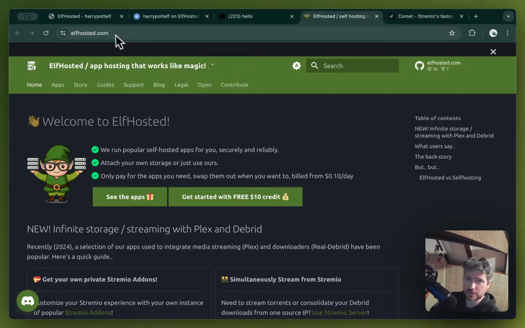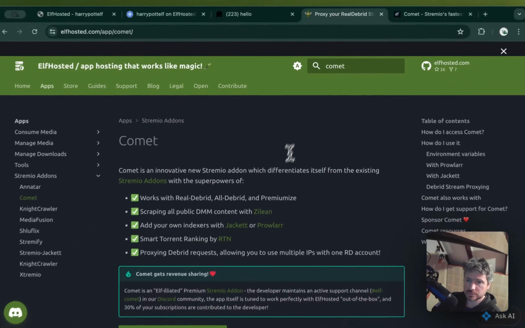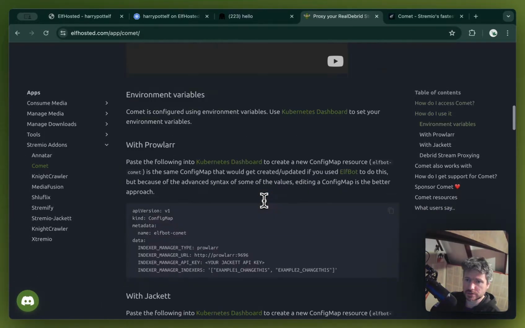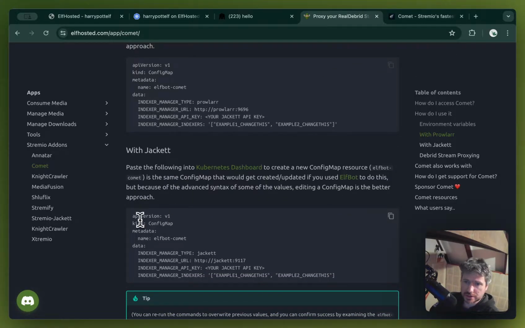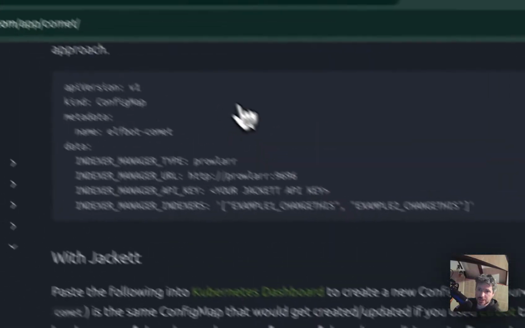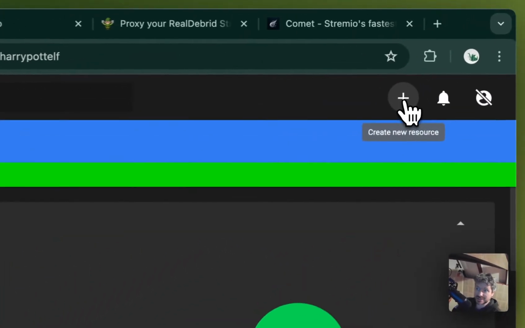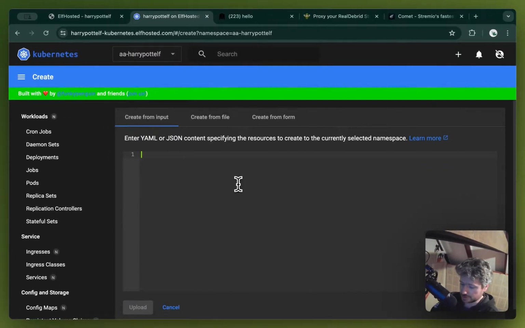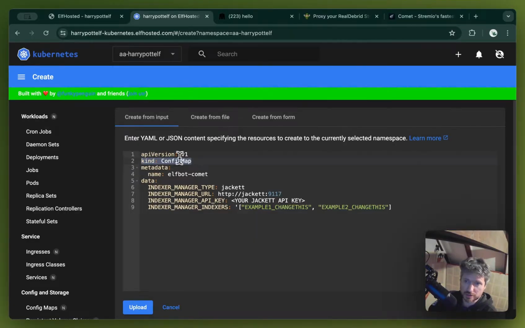So on the elfhosted.com page, let's go and look at Comet. Scrolling down to environment variables, let's go to Jackett. We're going to grab this YAML content here, and paste it into Kubernetes dashboard. I go to dashboard, I go to this plus sign, and I paste it. Dashboard knows it's a config map because it's been told. Now we're going to adjust our API key and our indexes.